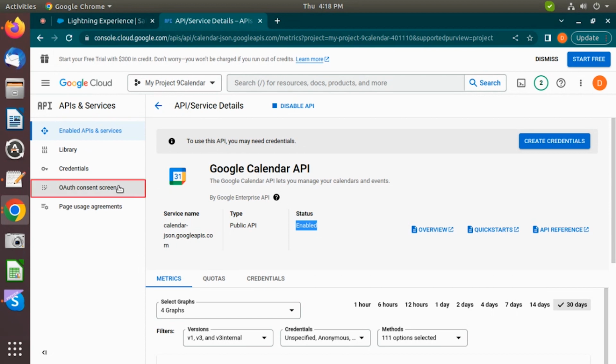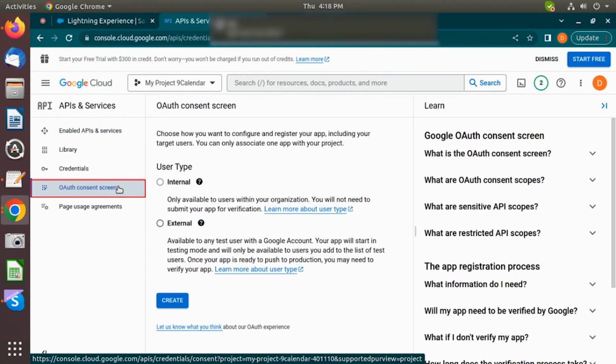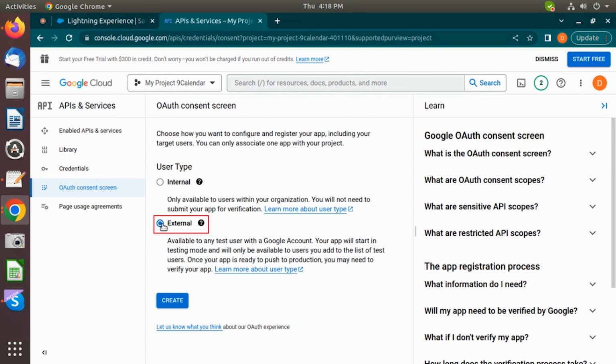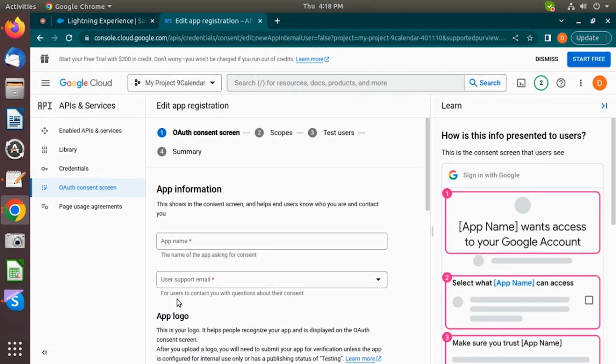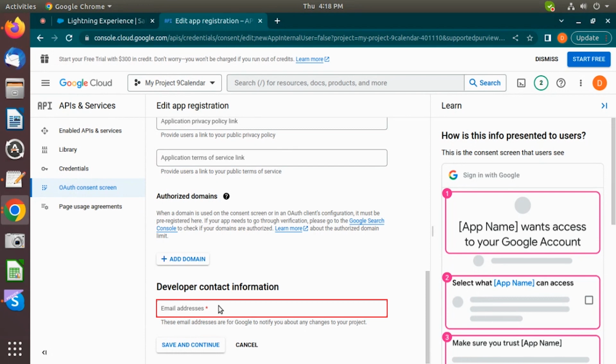Set up the OAuth consent by clicking the OAuth consent tab. Set the user type to external and click Create. Fill in the required fields in the next step, that is, app name, user support email, and developer contact information, and click Save and Continue.